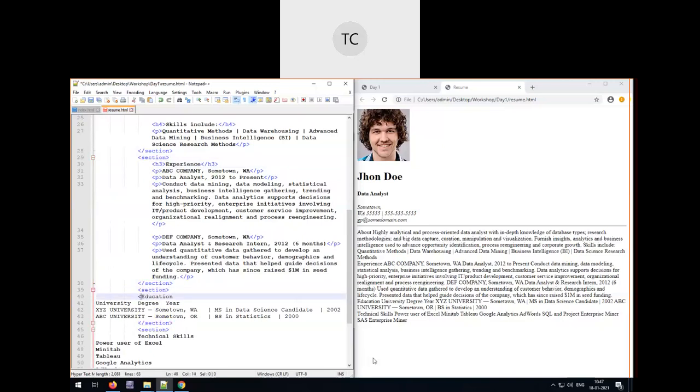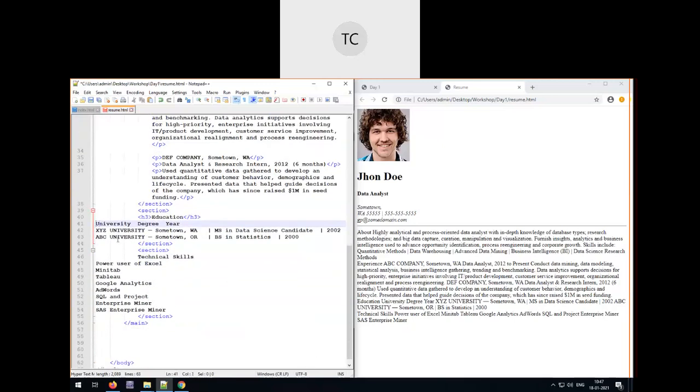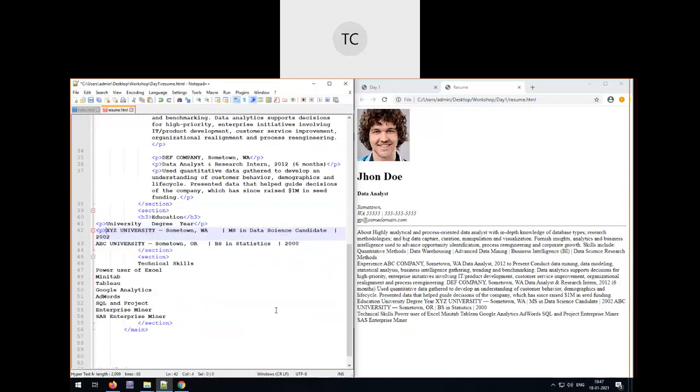So all these things are inside second section. Here again, we make this H3, and all these things will be inside a paragraph. Okay. Technical skills will be H3.